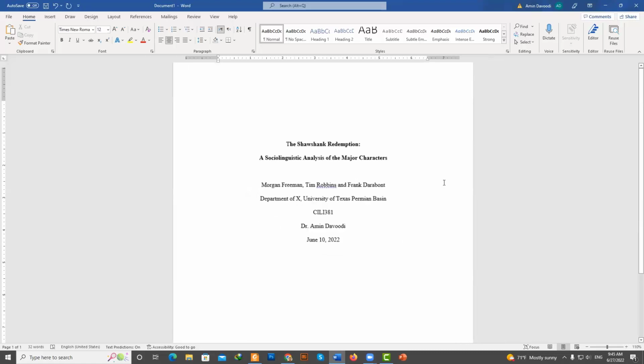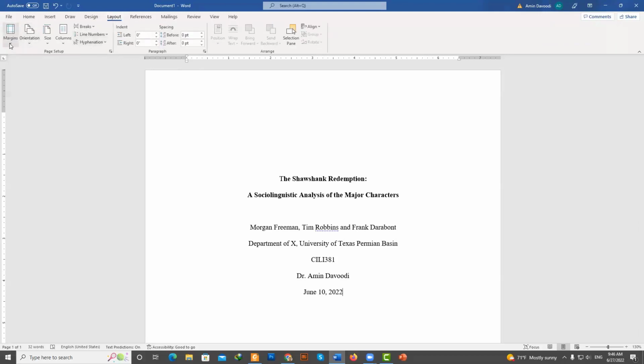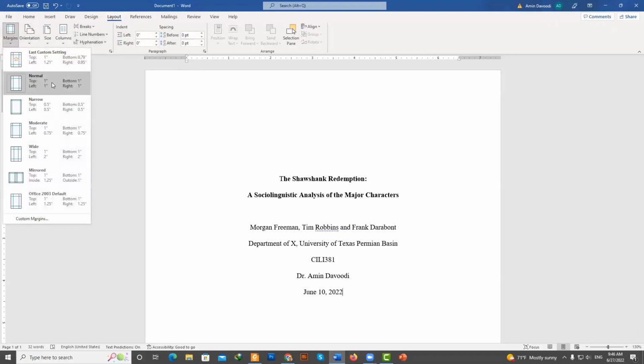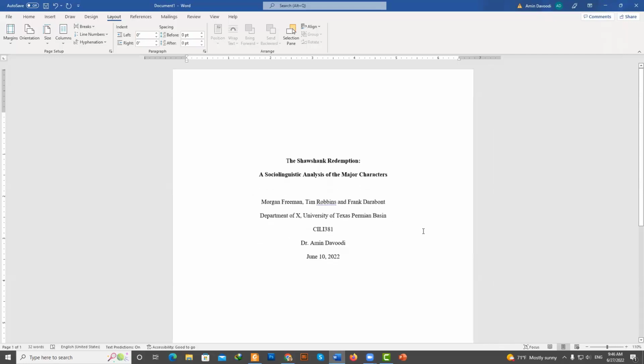So this is our title page. The title is boldfaced. We hit enter 4 times. Then we have the title and the subtitle, boldfaced. We hit enter twice. Then we have the names of the authors and the name of the university, the course name, the instructor's name, and the date. Also in the beginning, we check the margins. We set it to 1 inch on all sides. And also we check the spacing and we select double, before and after 0, and we check this box. So there we go. We have the title page.